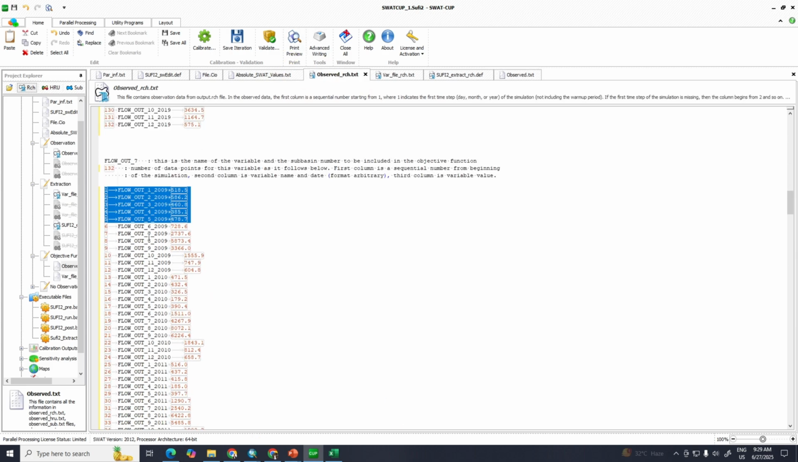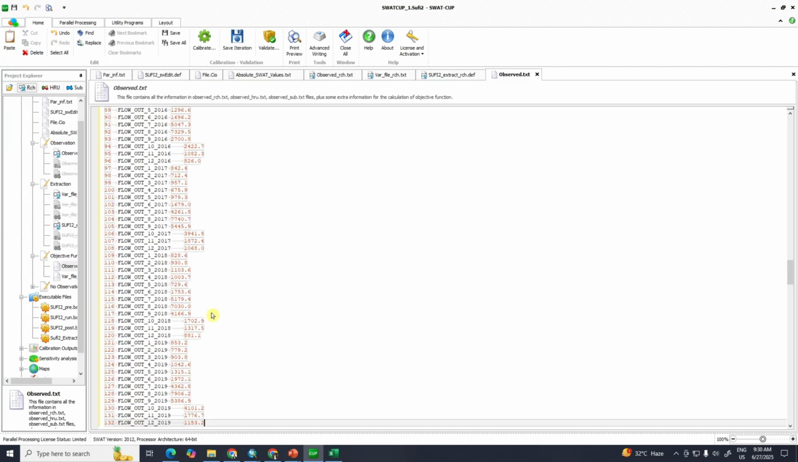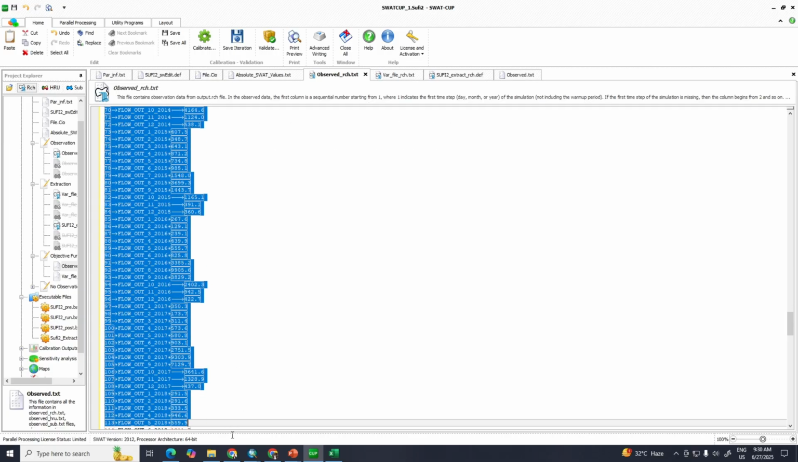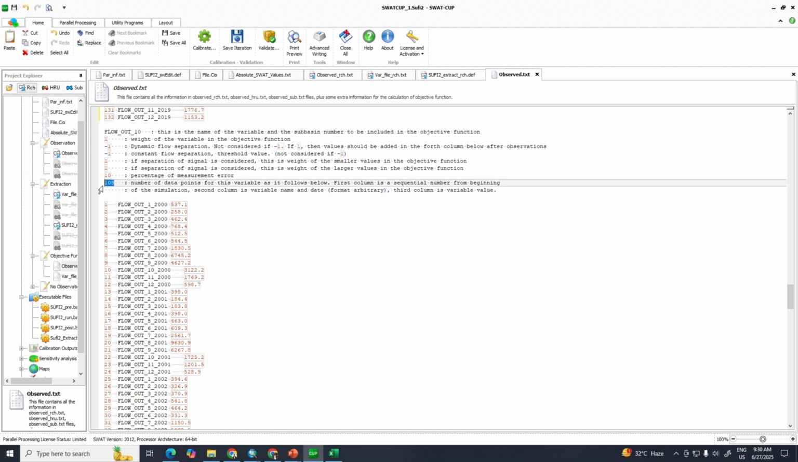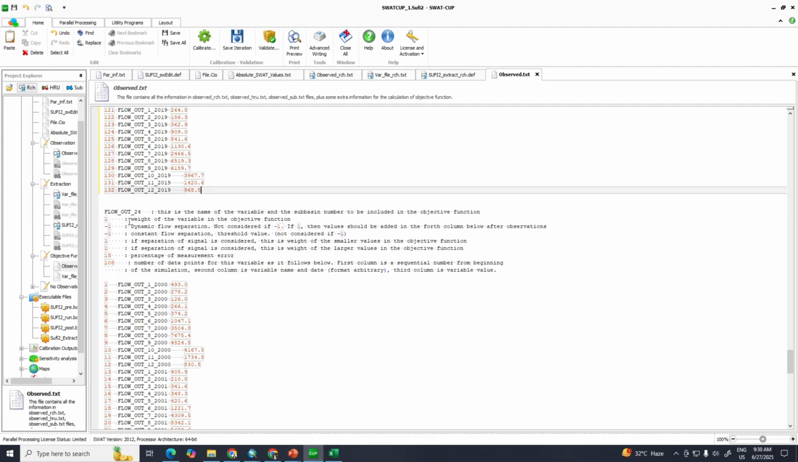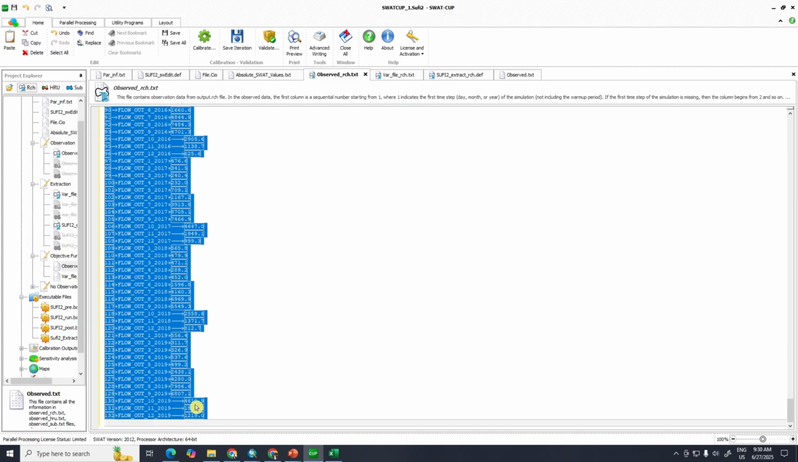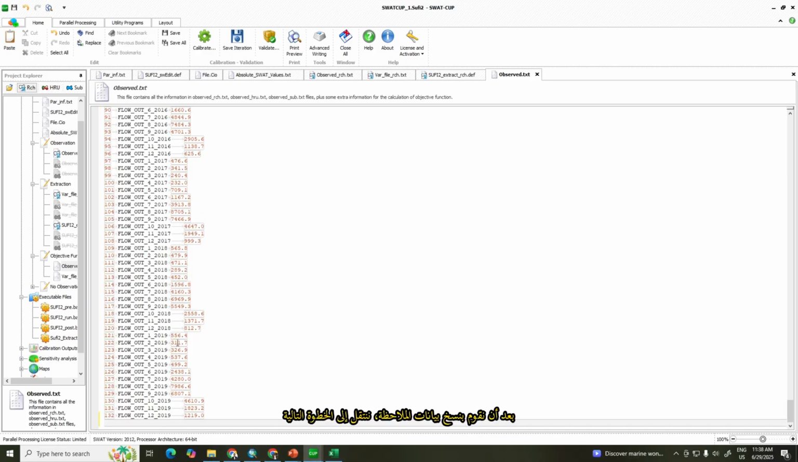Observe. Copy. Paste. Copy. Paste here. Change the number to 132. Observe of the last station. Copy. Paste. After we copy the observed data, go to the next step.